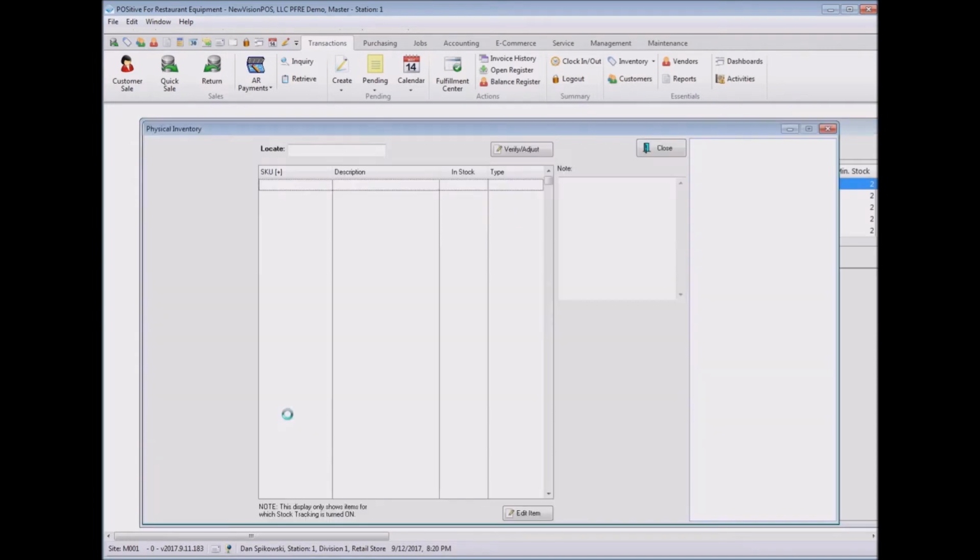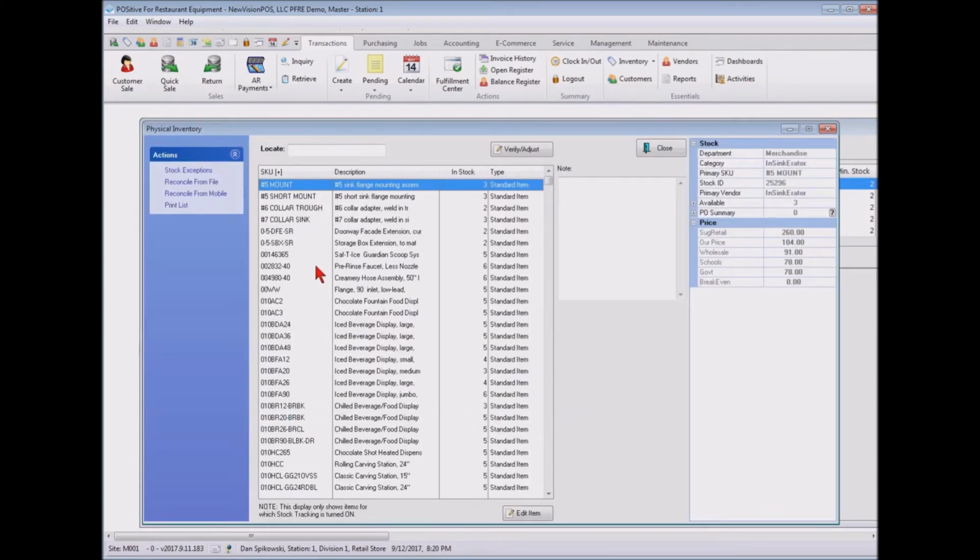And we have physical counts. This is where we go in and either using data collection guns, walk around the store, scan the UPC codes, and it'll convert it to our part numbers. So then it does the comparison and will adjust your inventory accordingly.